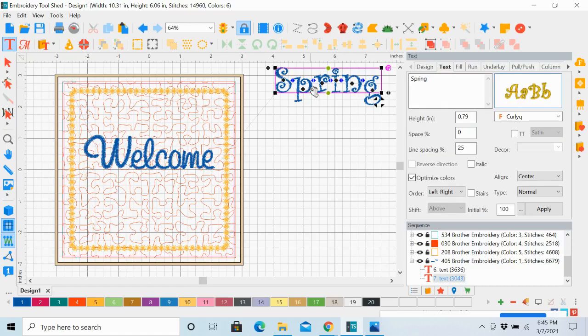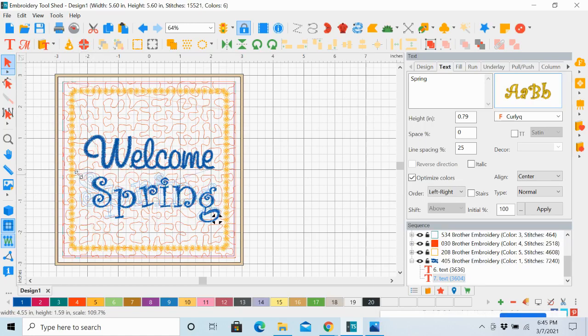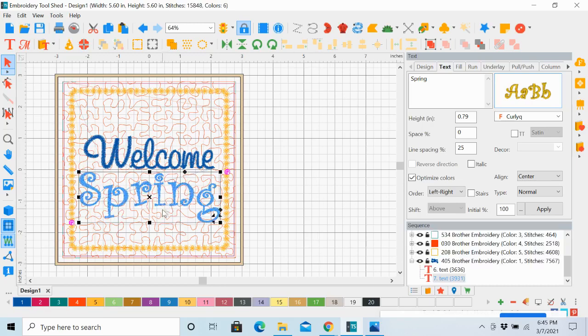Now spring, I'm going to bring it down to the bottom here. I'm going to go get my selection tool again, which is the arrow, and bring it down so that I don't pull part of my letters off. And I want it to be bigger, so I'm going to bring it up and make it a little bit bigger than the welcome. That looks better. I remember I just kind of played around with this a little bit to get it so I liked it.